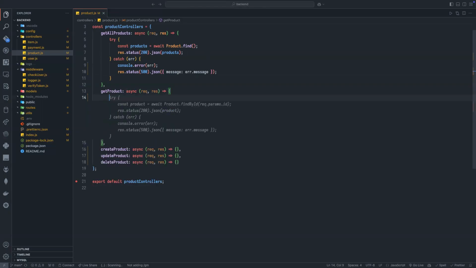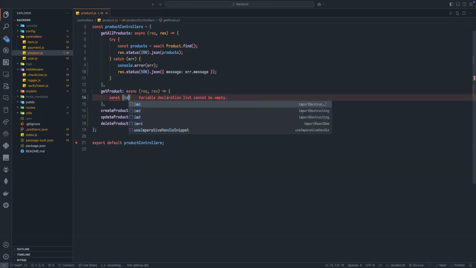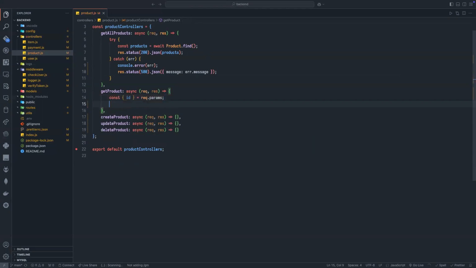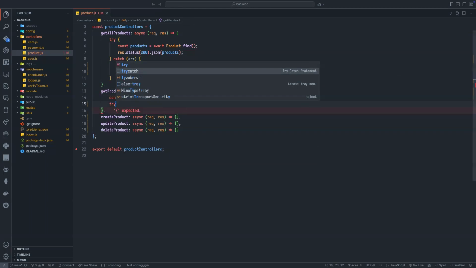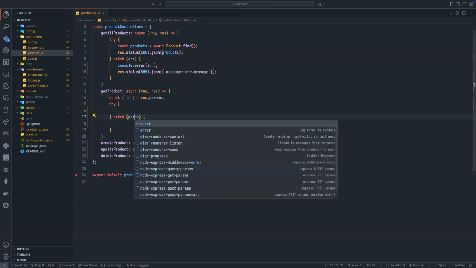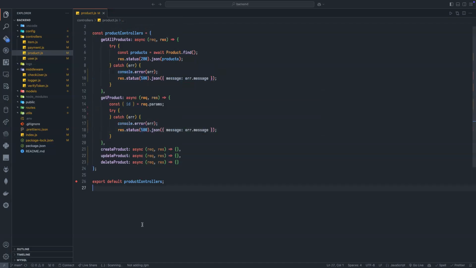Get product. Well, to get a product, first I will need an ID. So I can just say const id, which will be equal to request.params, as we know. Then try and catch. Yeah, simply I have an error here. Maybe it would be a good idea to put this error handling inside a function, because we are repeating it again and again and again. But that's fine. Let's just keep it like that for now.